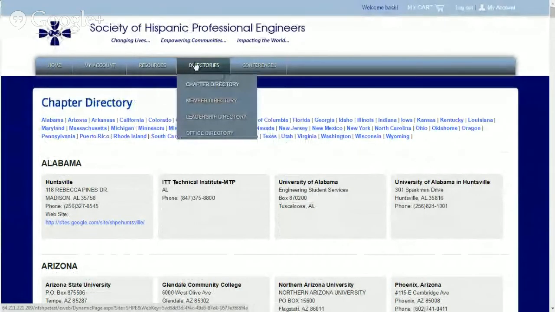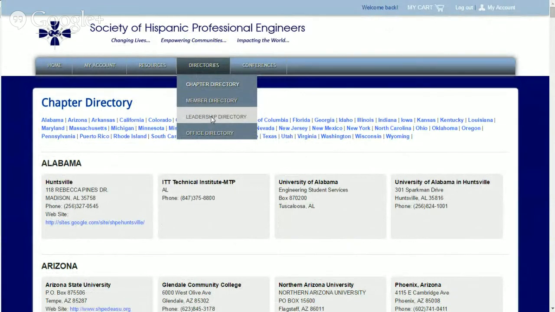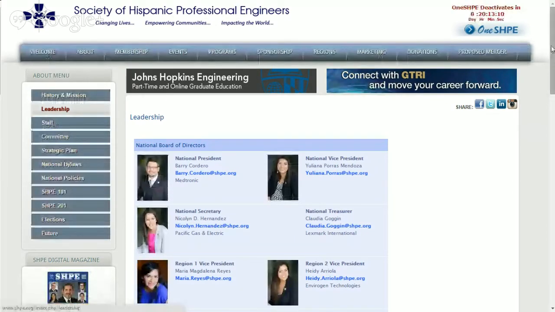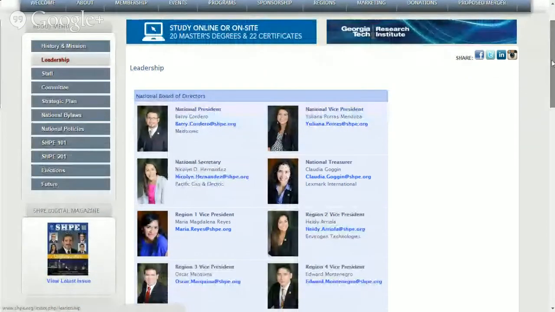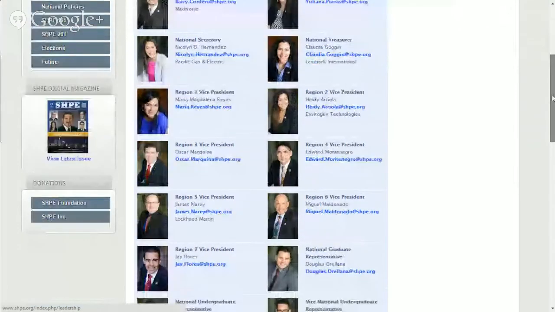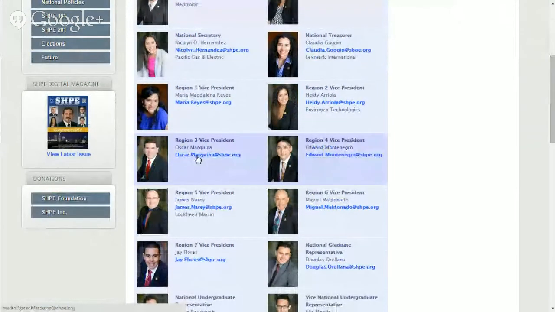Moving forward, now we have the leadership directory. Now the leadership directory, of course, is a redirect link that if you click on it, will take you to the main SHPE.org website, and will display all the current leadership on our SHPE website. Of course, you see nice pictures here that have been updated of the NBOD, of Barry Cordero, Juliana Mendoza. You can see Nicolin, everybody here. And if anytime you want to email them, you can click on that.